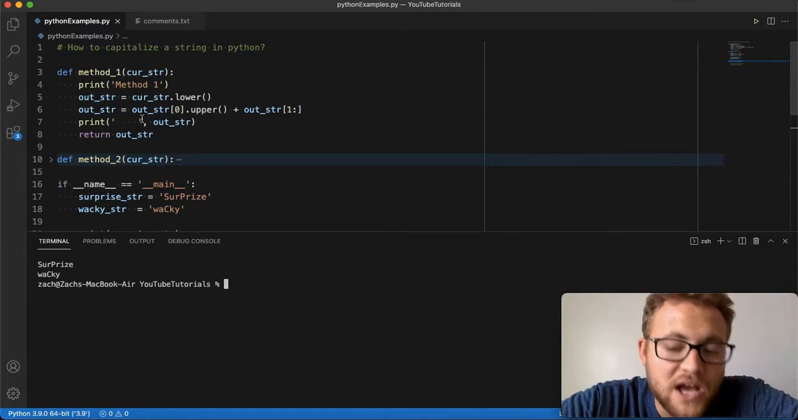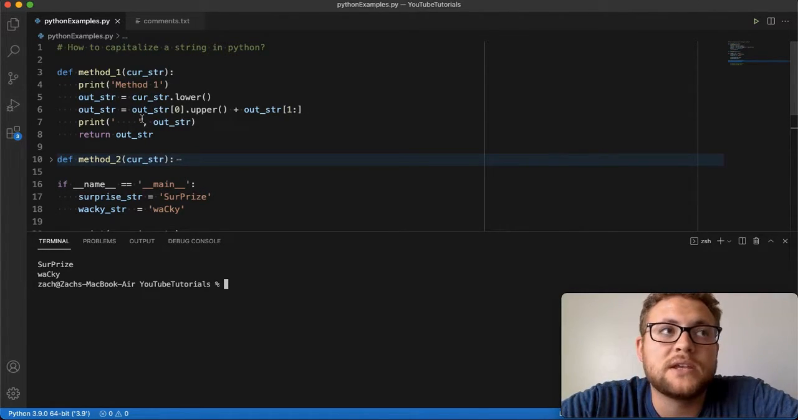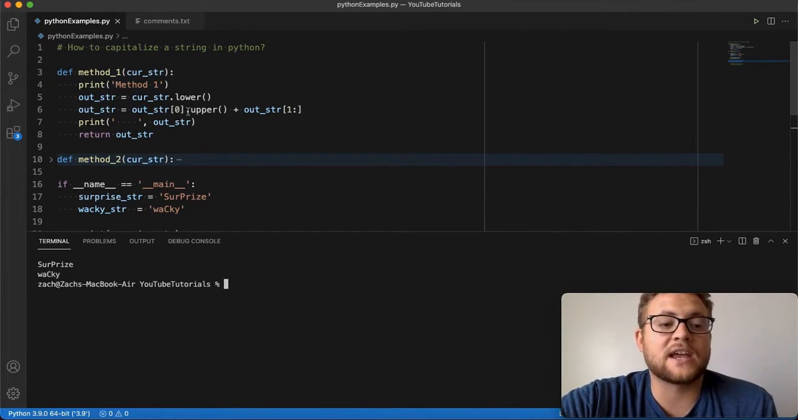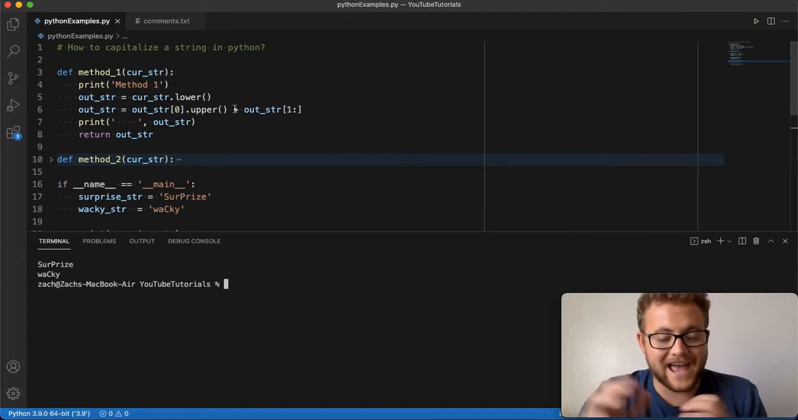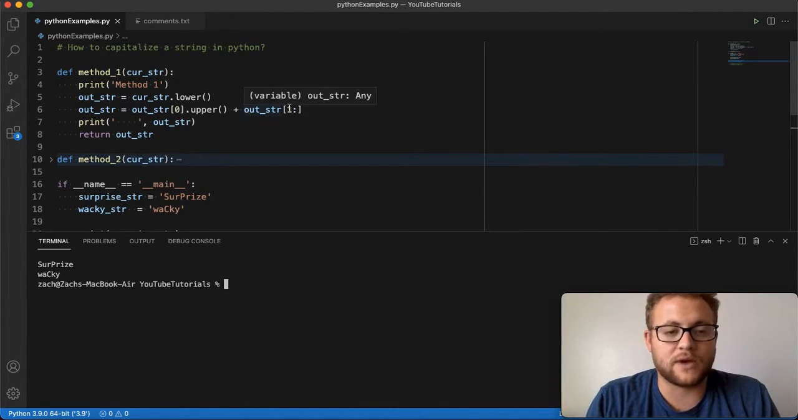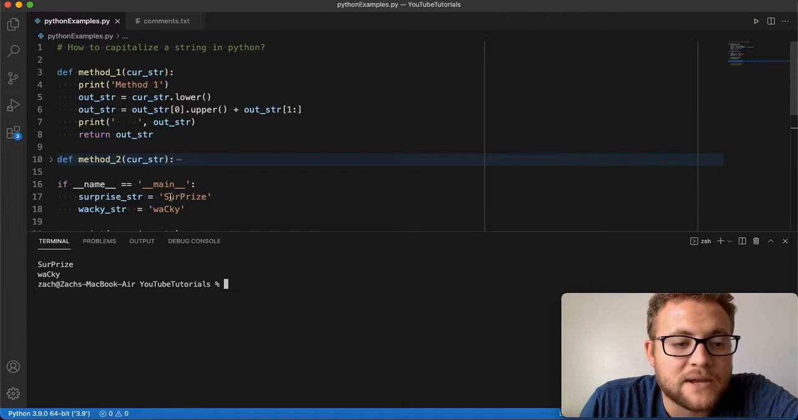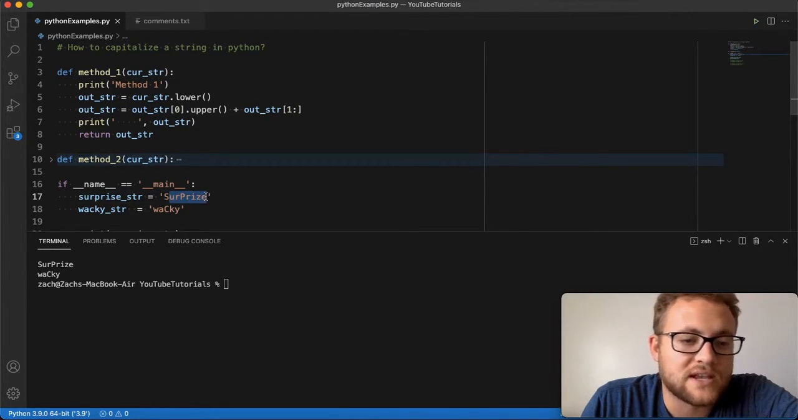Because strings cannot be assigned values by index like this, what you have to do is index the value and create a new string out of our lowercase string. I can take the first character and uppercase it, and then concatenate, or join, it with the rest of the string. So what that means is I'm going to lowercase this whole thing, take this first value and uppercase it, and then combine this uppercase value with the rest of the string that's already lowercase.